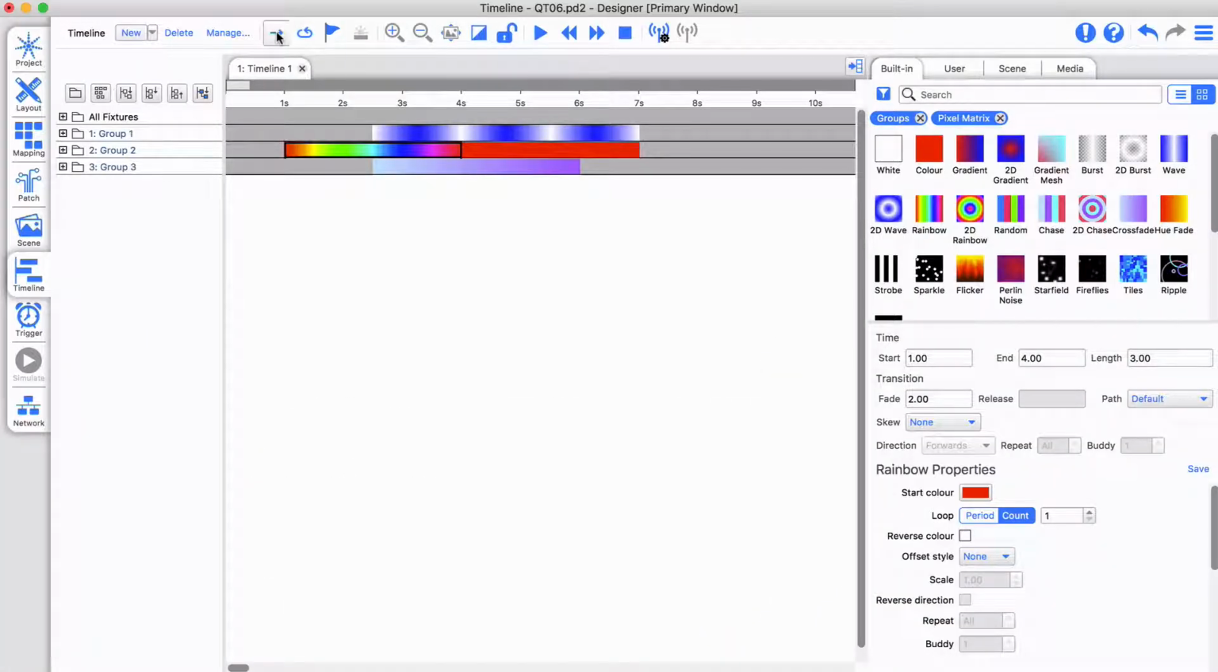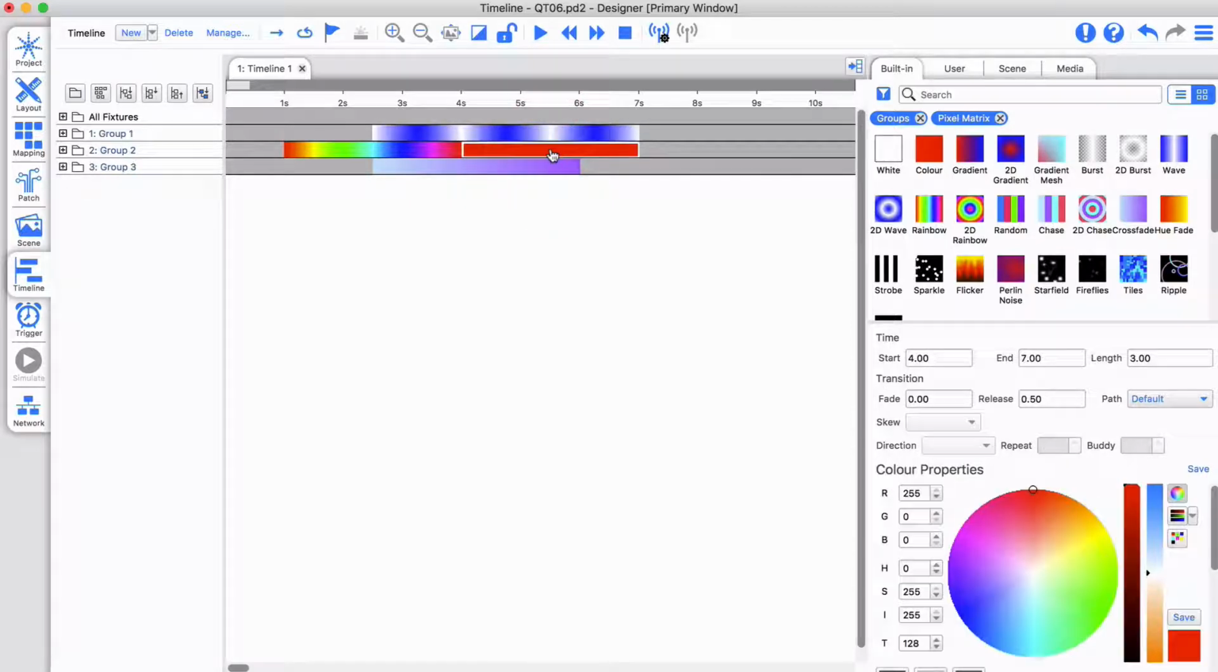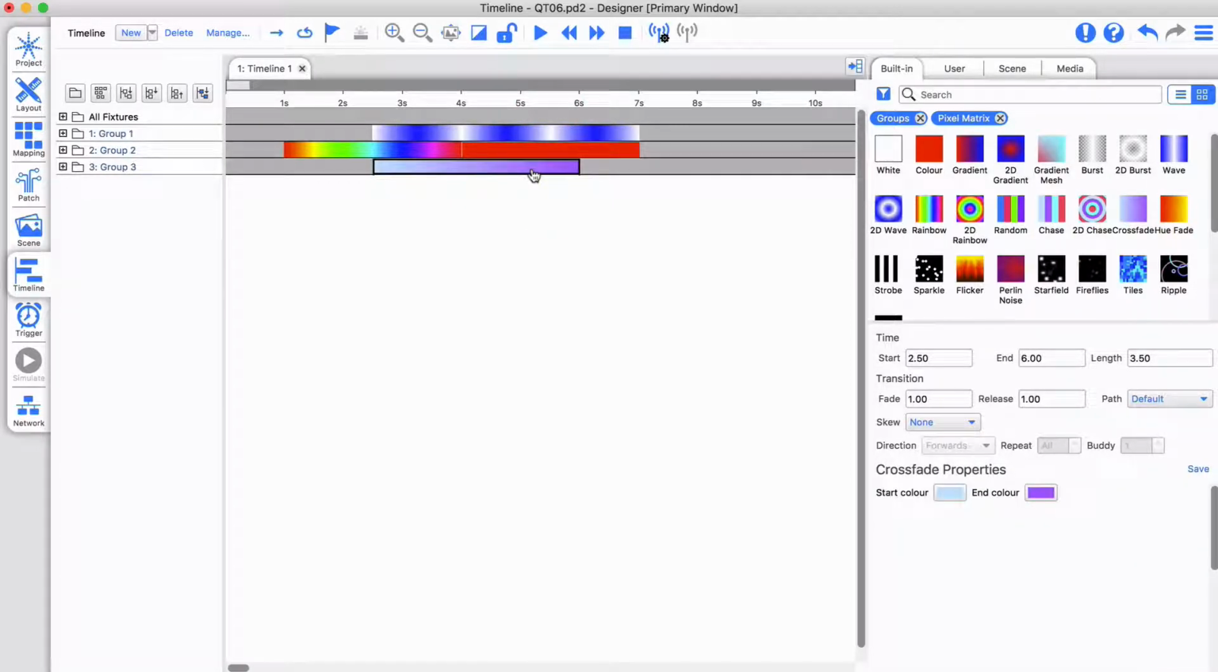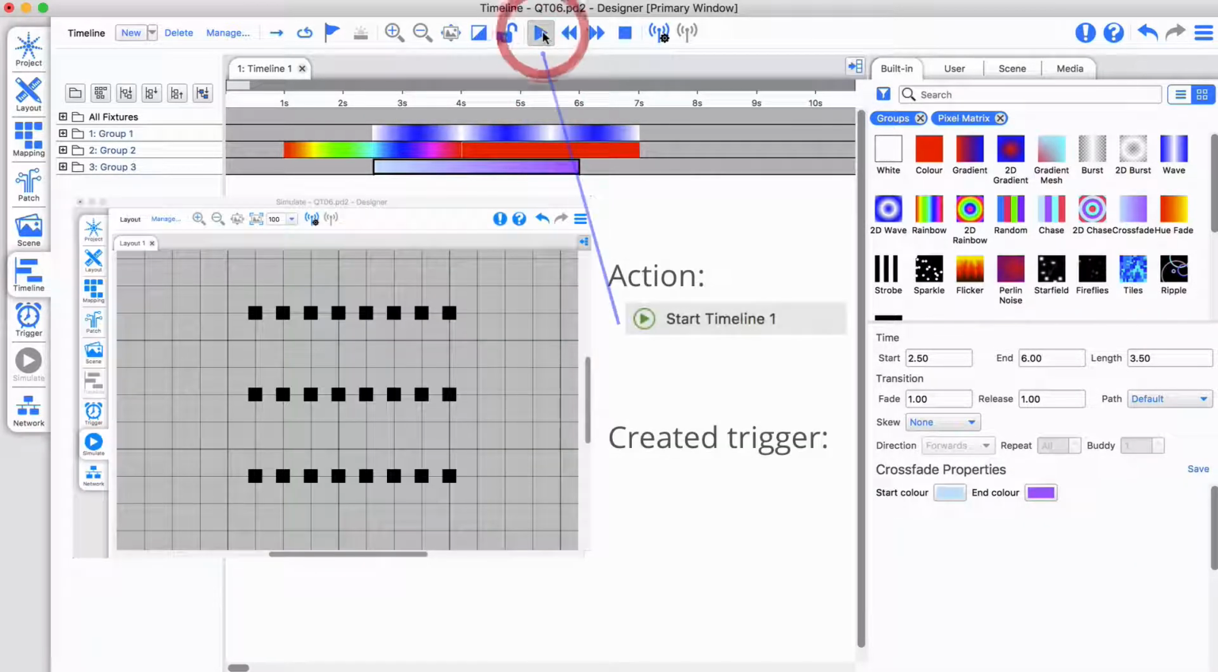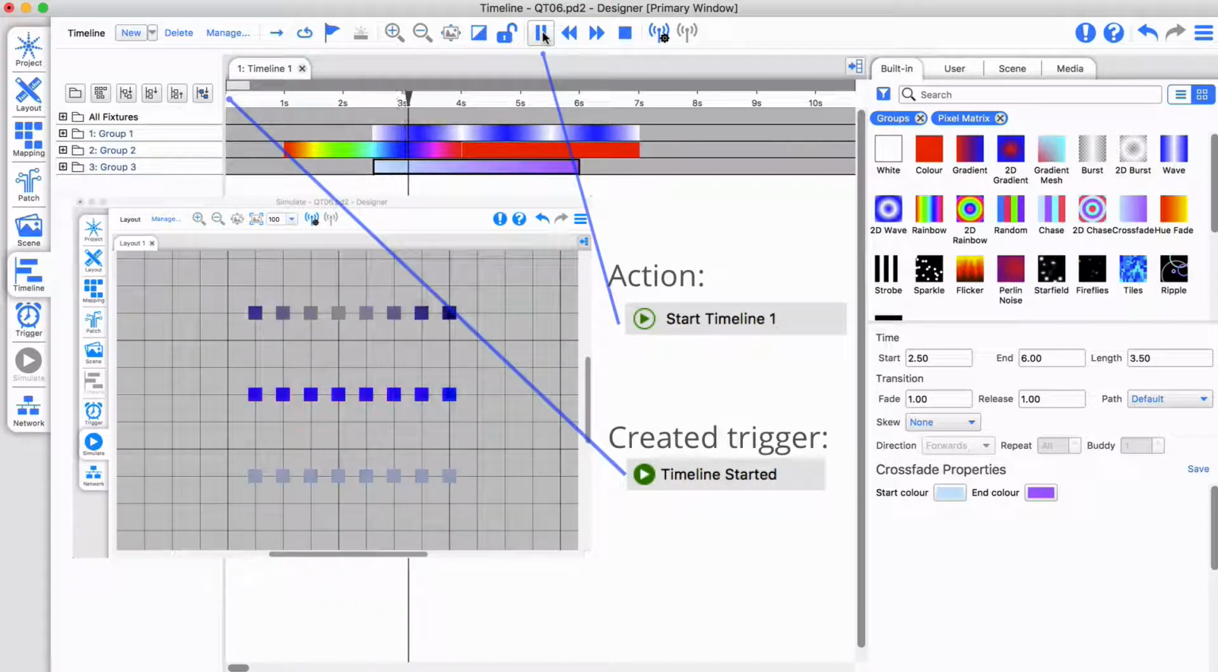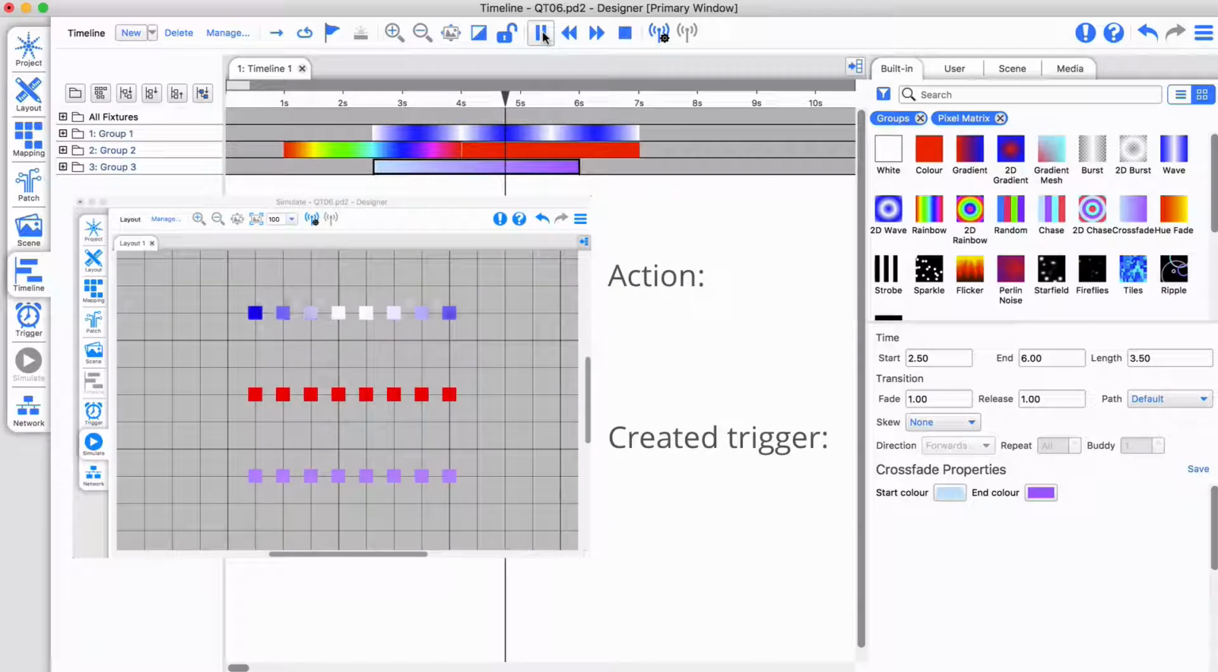Are different triggers created when a timeline is using hold at end, over the loop feature? Yes, it is. Continuing on quick tip 6, let's see what triggers are created when a start timeline action will start the timeline, and a timeline that starts will create a timeline started trigger.